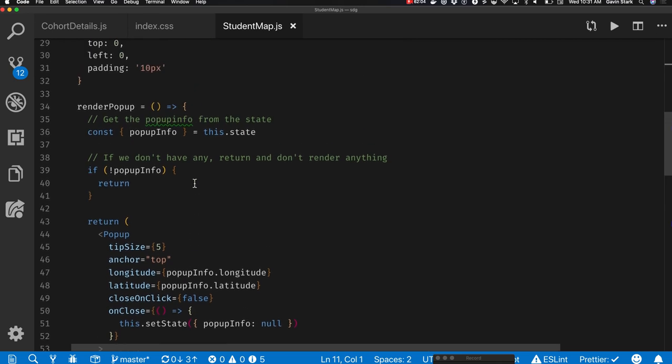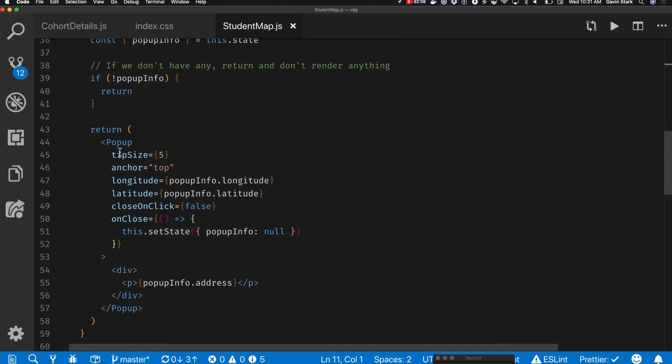But if you do have a state, let's return a pop-up, which is one of the map library's components. The size is going to be a 5, so you can change the size of that pop-up. The anchor for the pop-up is at the top. The latitude and longitude is the latitude and longitude of the pop-up info.